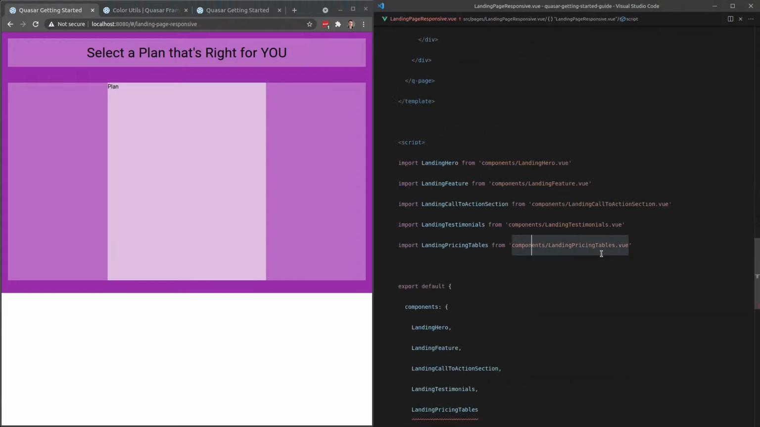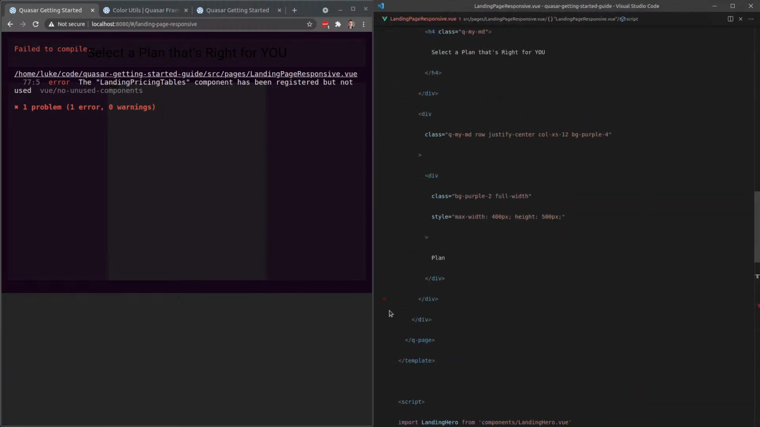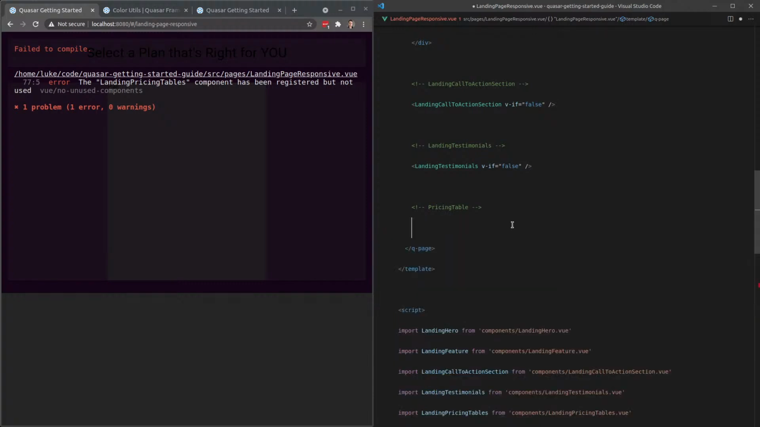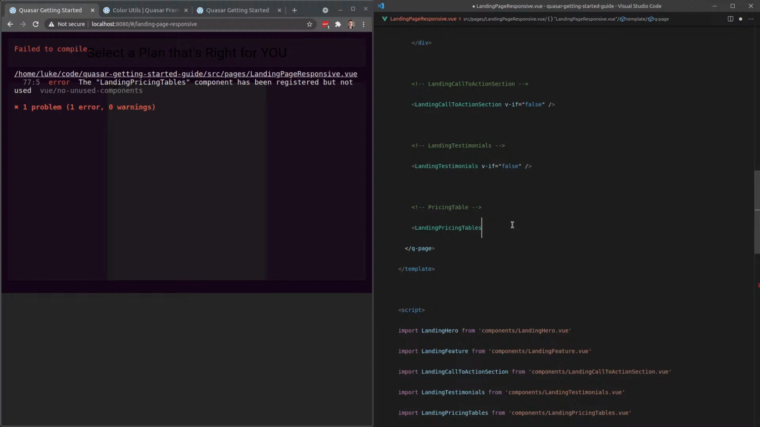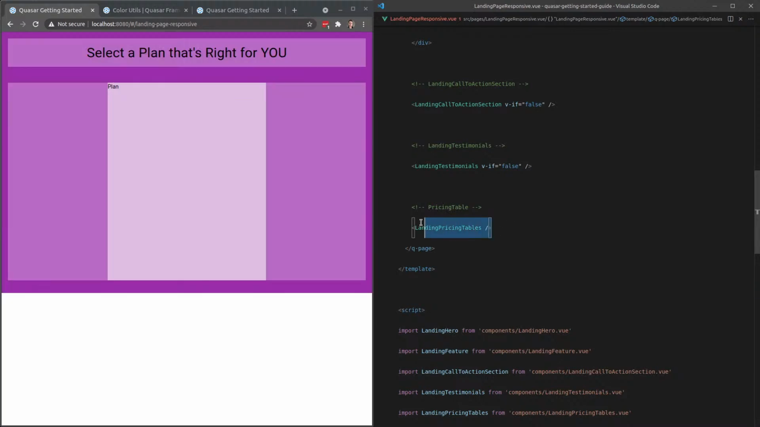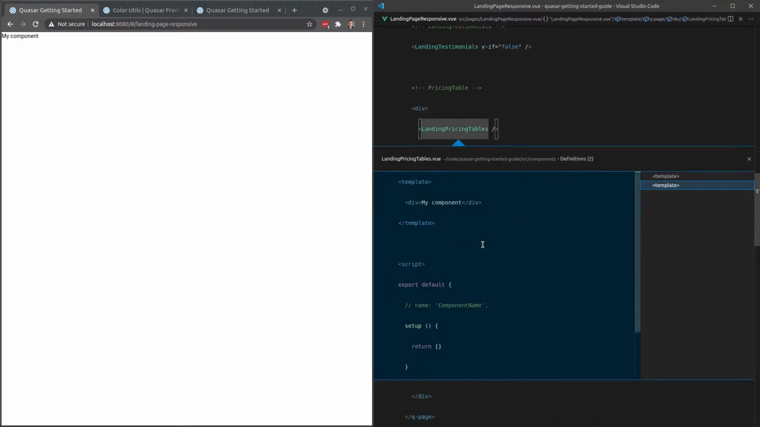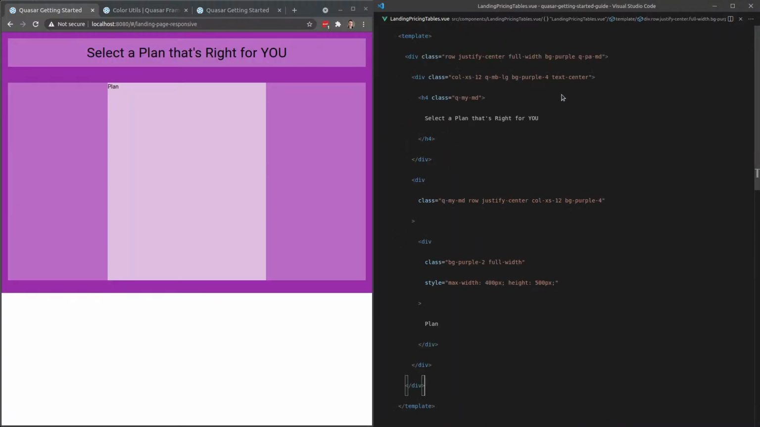Actually, let's jump into that component first. Come back, and then I'm going to grab all of this and whack it in there. Landing pricing tables, plural. And I always like to wrap them in a div, because you're always going to need that extra flexibility of having it in a div. The use case always comes up, so you might as well have it wrapped and ready to go. So there we go. That's that component.